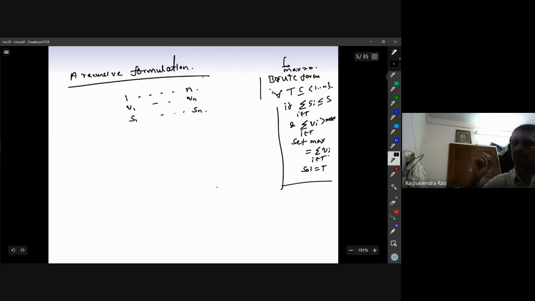So how many subsets of 1 to n? Exactly 2 power n. So this algorithm will run for 2 power n steps. Okay, so 2 power n times the cost of this computation, we'll take it as unit cost. So then it is order of 2 power n. Okay. So now let's try another recursive formulation. Which of course with the naive implementation will also lead to the same kind of complexity, but nevertheless, it helps us to set up dynamic programming, which could be far more efficient.